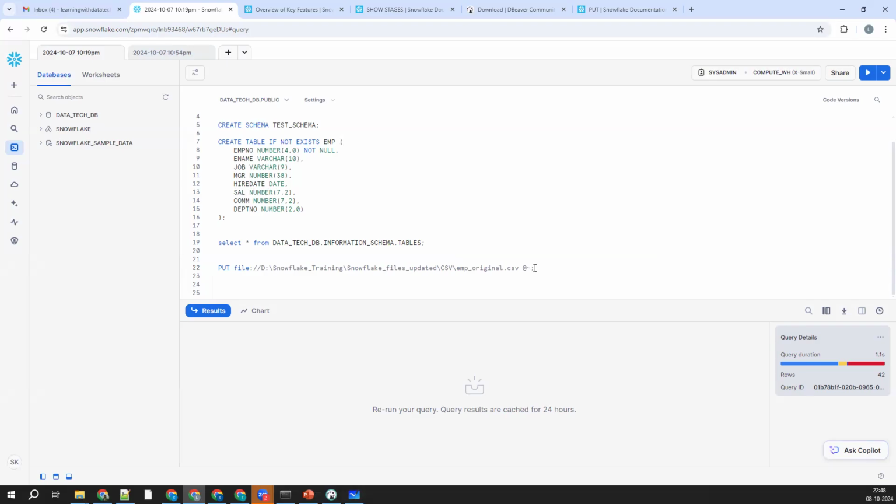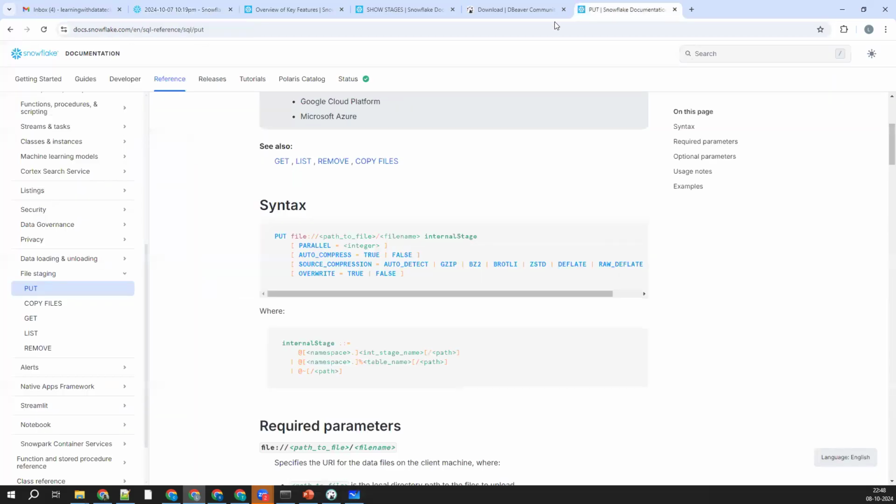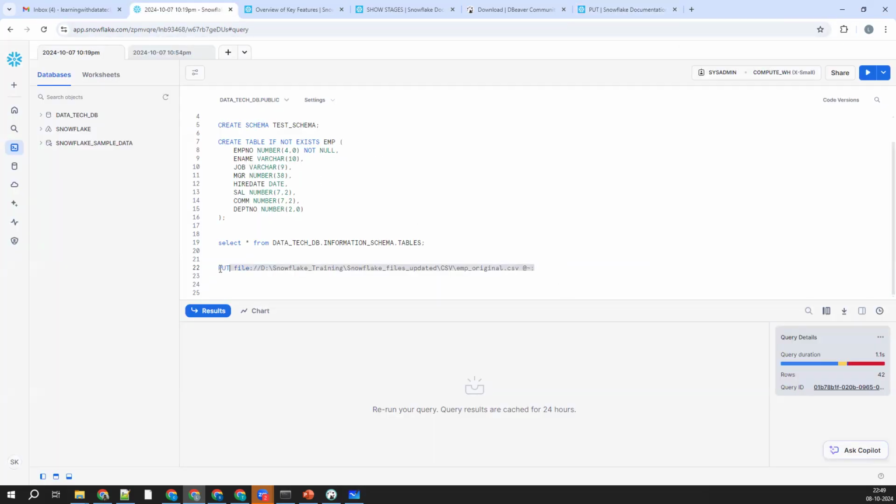That's it. Put this file into the stage. That's the meaning of this command. That is what we have here in the syntax: put file, path of the file name, and the internal stage name. That internal stage can be anything. It may be user stage, it may be table stage, it may be named internal stage. Can be anything.